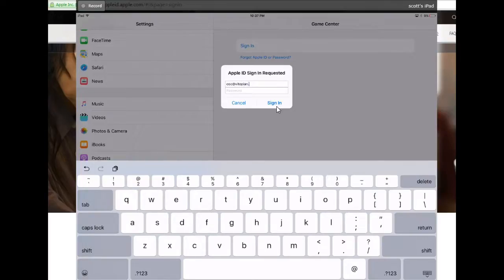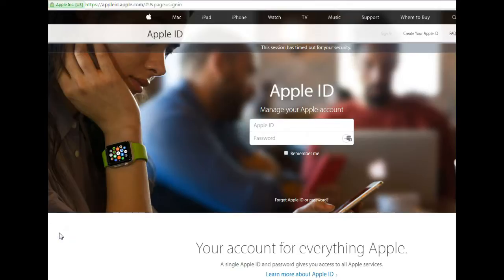Bear with me just one moment. And I'm just going to mute the screen for a second here so as not to reveal my password and so forth.